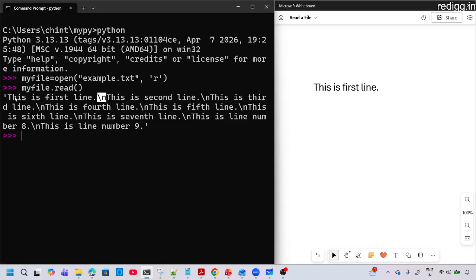So there is one line, this is first line, then the enter character, and then on the next line, this is second line, this is third line, and so on. There are 9 lines. But when it is reading, that is my file dot read, it reads those 9 lines but displays them in one single string, starting with a single quote open and ending with a single quote close. That is what it is doing.